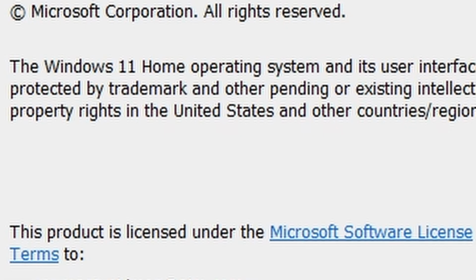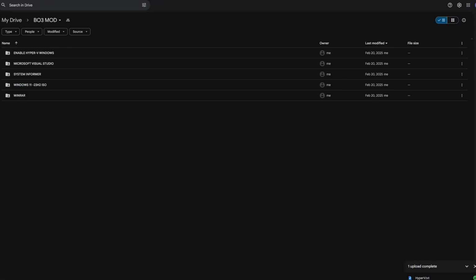But if you do have Windows 11 Pro, you already have Hyper-V installed, so you don't have to worry about downloading the hyper-v.txt in my Google Drive link. Just download the Windows 11 23H2.iso and then skip ahead to the timestamp that says Hyper-V. If you're not on Windows 11 Pro, continue watching, don't skip ahead.